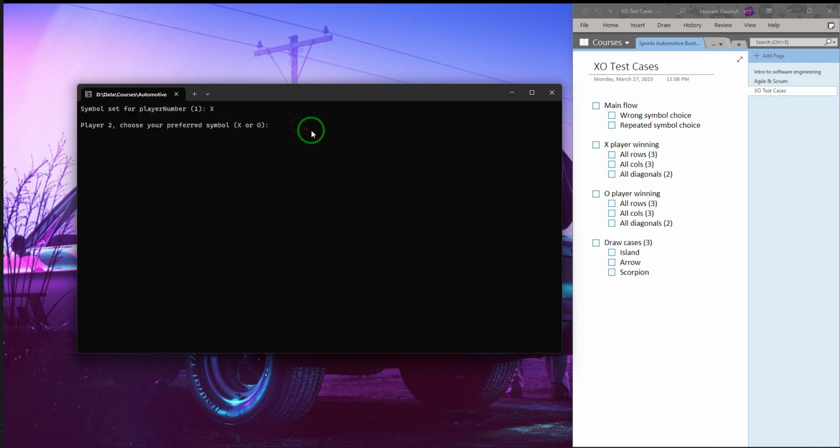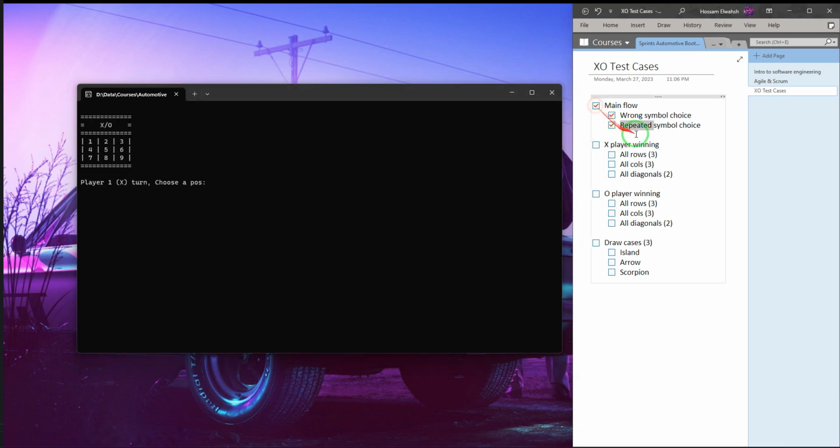Okay, player 2 shouldn't be able to choose the same symbol as before, so if we try a capital X this time, it shouldn't allow me. So here input symbol is wrong or was chosen before, so I'm gonna choose O for this player, but before that I'll try to input something wrong again. Okay, so choosing an O, and we are in, so main flow tests pass.